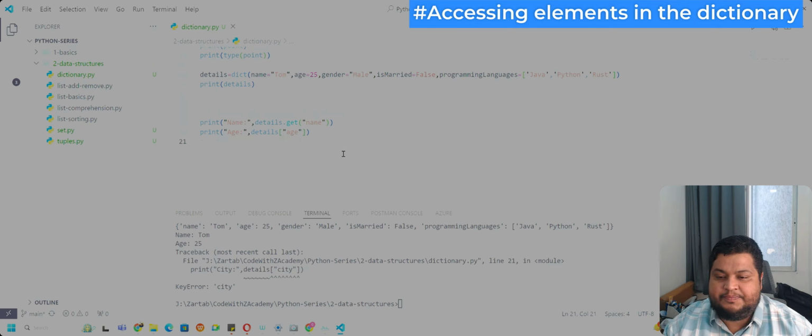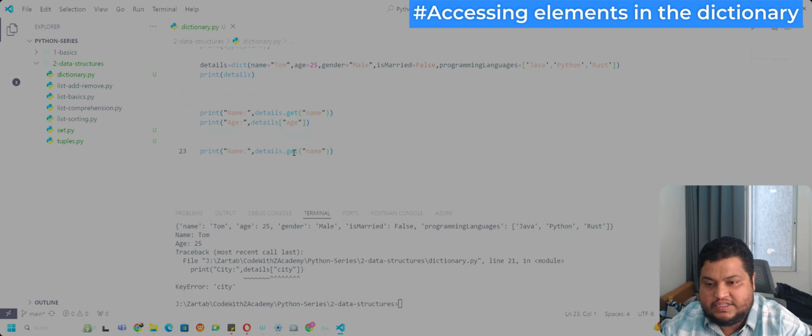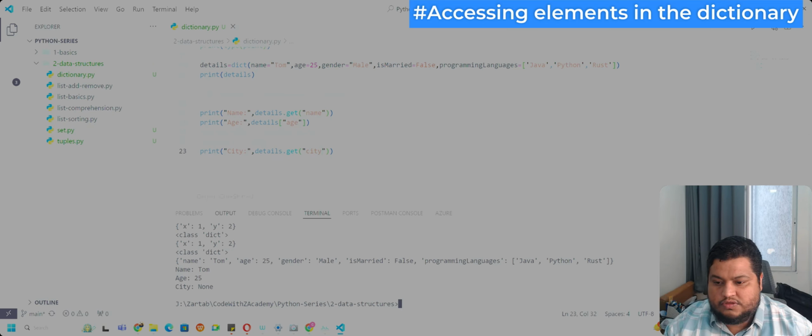But at the same time, I want to see what will be the behavior if I try to get it using the get function. So this time I try to fetch the city, but by using get. City. So city is none. I know there is no city here. So here you can add the city and obviously it will give it back to you.